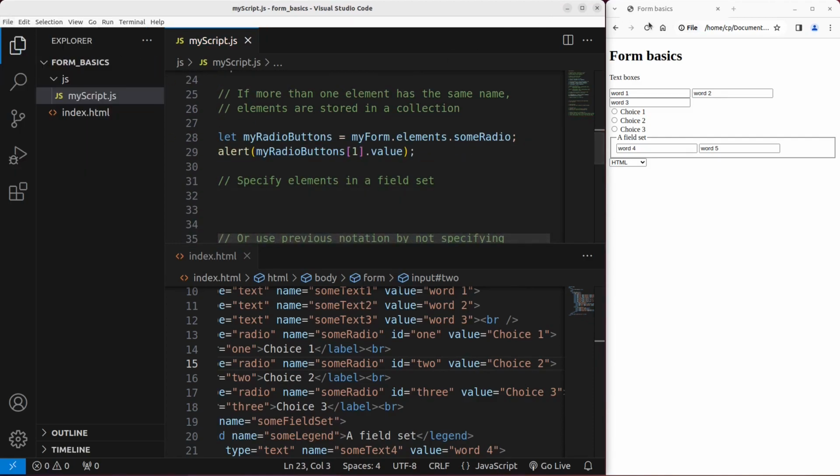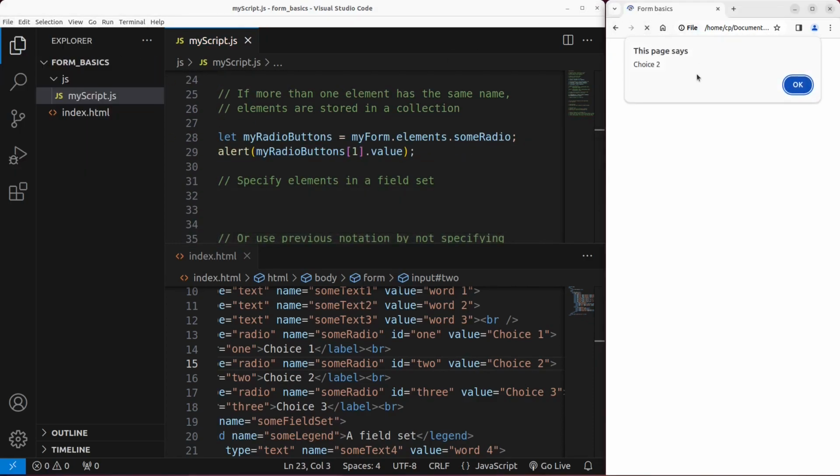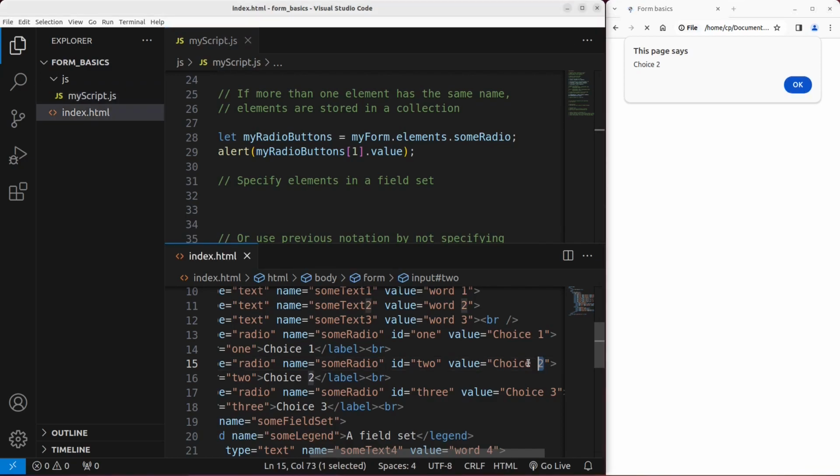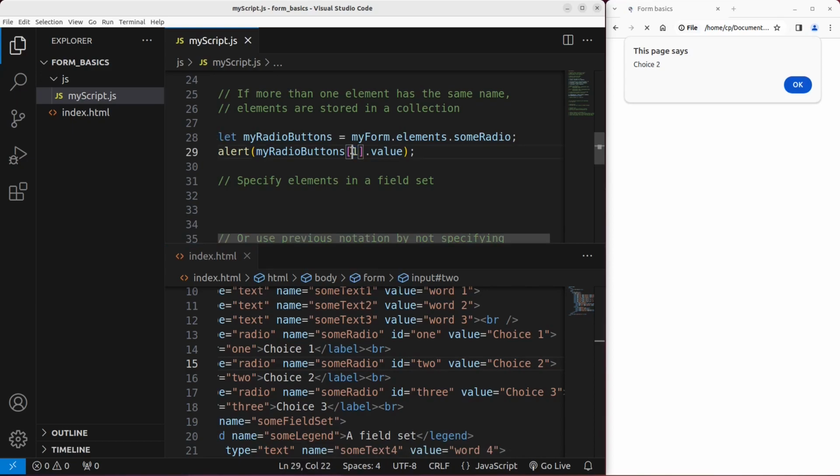Save. Reload. Yes, you can see choice 2 because this is the second radio button. And this value becomes choice 2 in my case, okay? Number 1 means the second radio button because the index is starting from 0, okay?